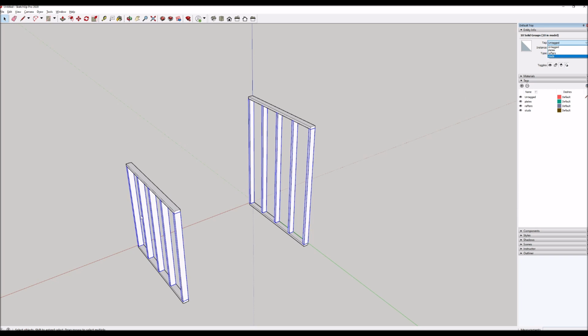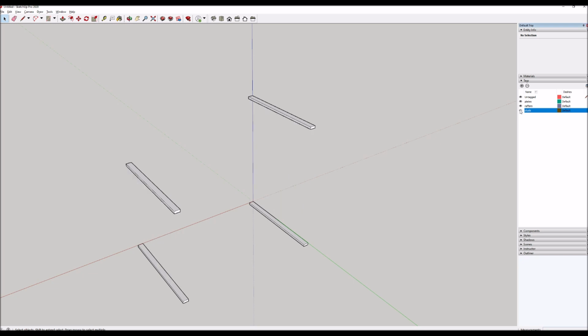Another way to do it is, now that I've selected them all, I can right click and make that grouping of objects into its own group. And I could put that group onto the studs tag. Now if I go into my tray that says tags and click on the little eye symbol next to studs, that will turn off the visibility. Oh, they disappeared.